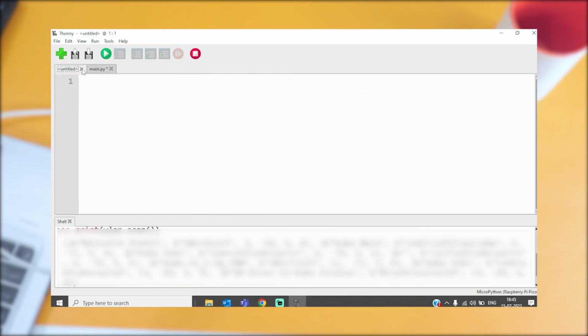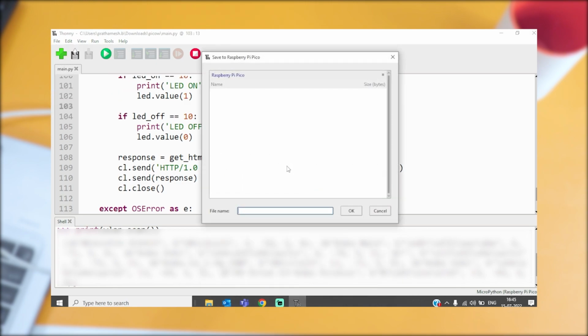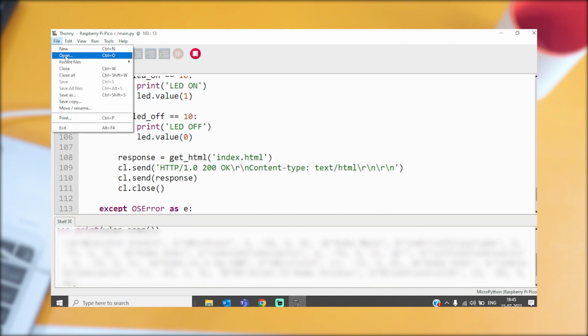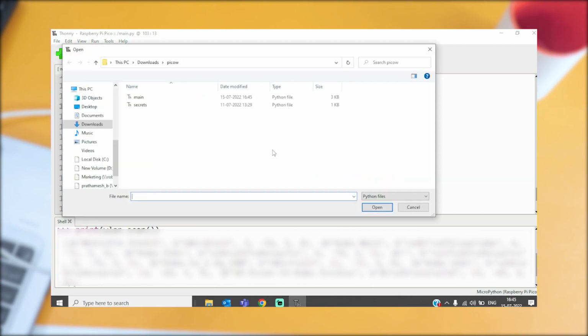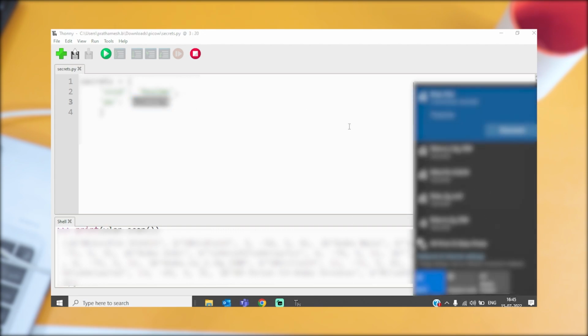So I'll attach the three files in the description: main.py, secrets.py, and index.html. You can download it from here. You need to do save as in the Raspberry Pi PICO and save it as main.py. Yeah, so here it goes. And to open second file, which is secrets. So this has my SSID and password. You can put your SSID and password right here. I'm just going to do that.